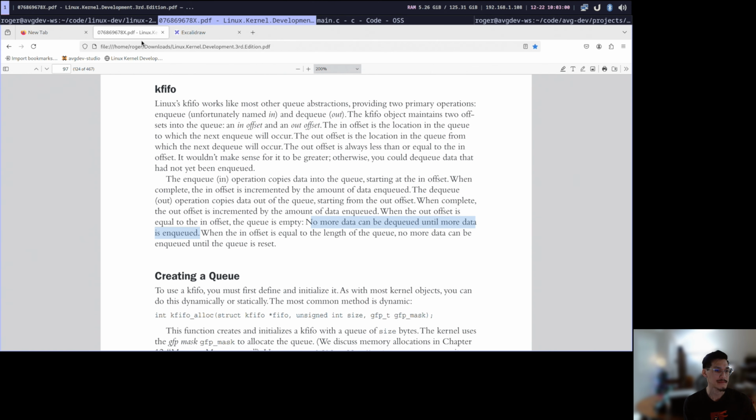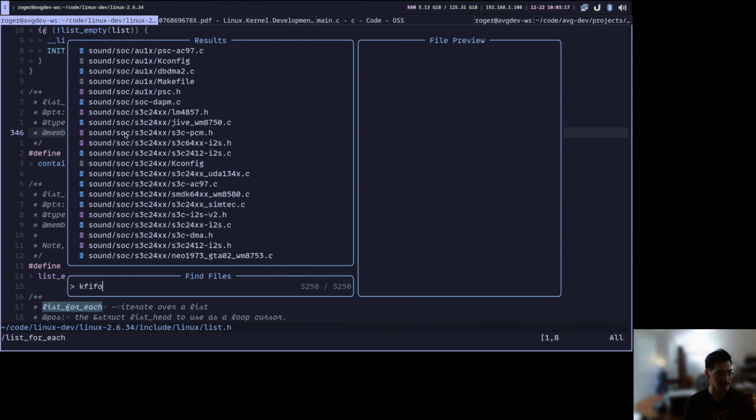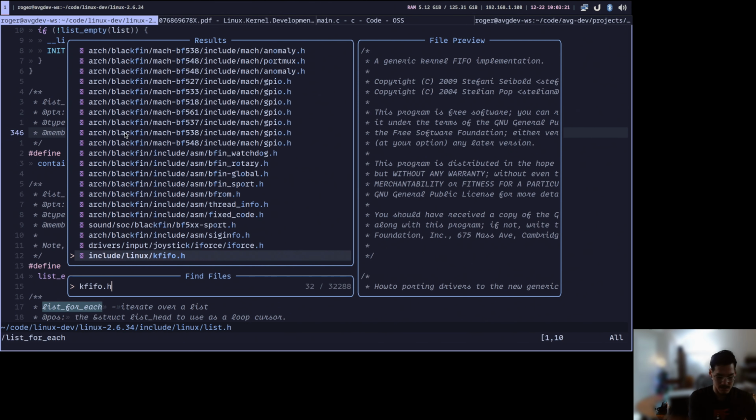All right. So when the in offset is equal to the length of the queue, no more data can be enqueued until the queue is reset. Okay, so let's look at Kfifo. Kfifo.h.